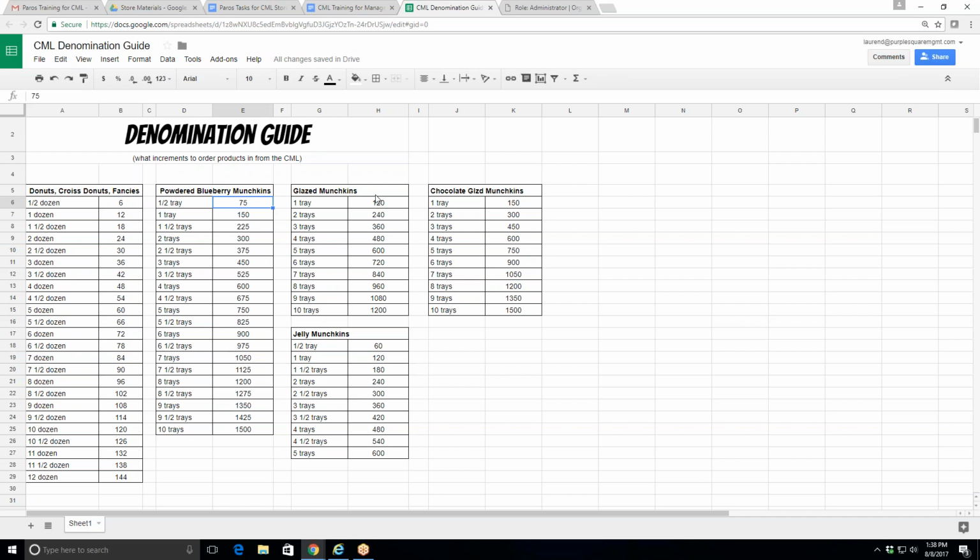Powdered munchkins and blueberry munchkins aren't as big of sellers as glazed, chocolate glaze, and jelly. So you're going to be able to order those in a half tray or a full tray. A half tray would be $75 and a full tray would be $150. Okay, 1 half tray, 2 trays, and so on. So you're going to order those in increments of 75.